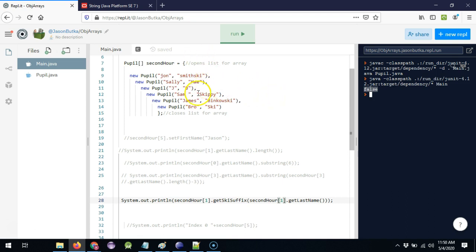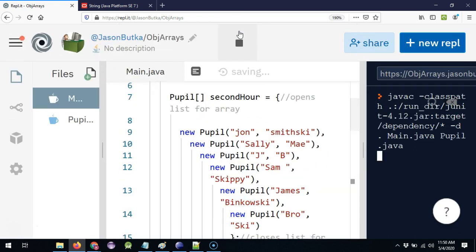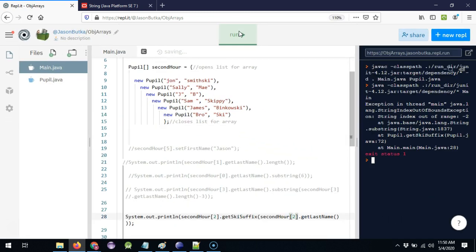Now, for an added twist, we might have an issue if we try this name right here. This is the third element, found at index 2, so let's move that over to 2. And then if we run this, we will see a different output. Okay, so now we have an error, a string index out of bounds exception.